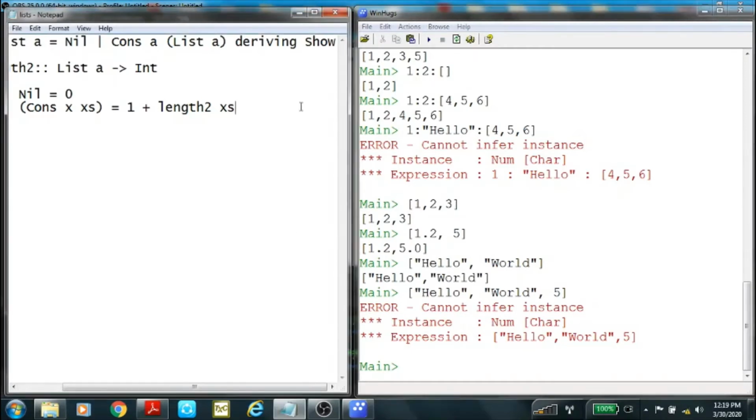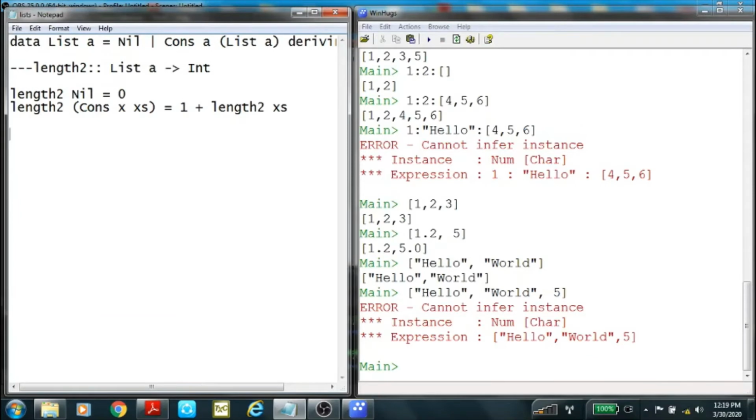Now let me go to the length function and implement a second one, which is called length 3, that works on the predefined data type using the constructor colon as well as the two square brackets to denote an empty list. I will define it the same way. However, now we will be relying on the predefined data type in Haskell, which is the list data type.